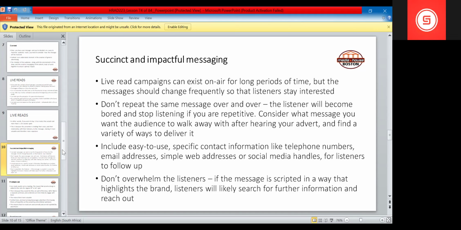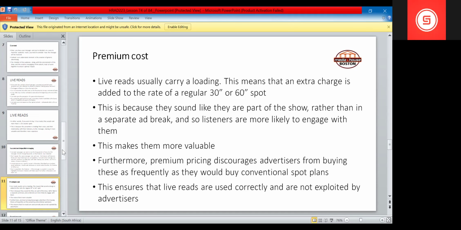Anyway, okay. Include easy-to-use, specific contact information like telephone numbers, email addresses, a call to action, simple web addresses, social media handles, for listeners to follow up. Don't overwhelm the listener. If the message is scripted in a way that highlights the brand, listeners will likely search for further information and reach out.